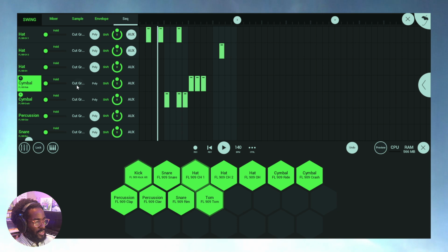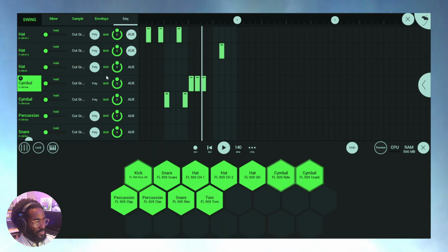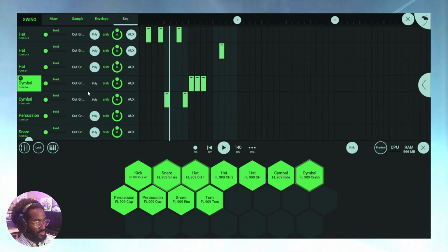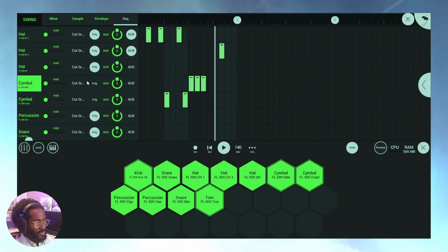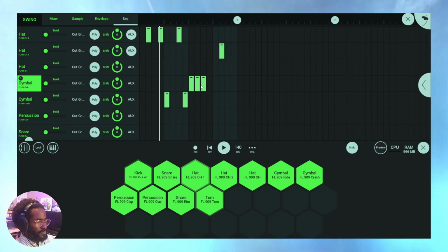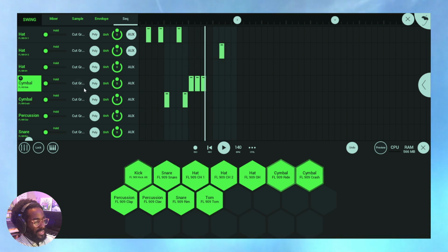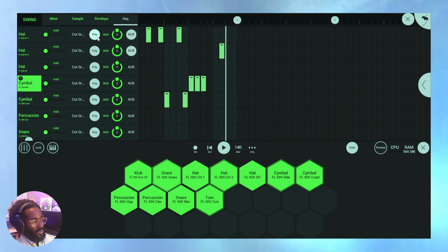You can particularly hear it with this one here. Let me turn this off. Let me go back to the original pattern. But this one, that triple, this right here, let's put this back on. Okay, we'll keep diving in, all right? So essentially, you want to use the cut groups to interrupt other sounds.